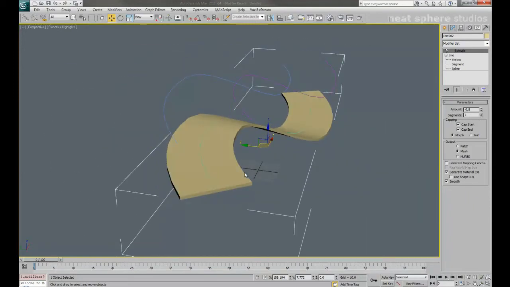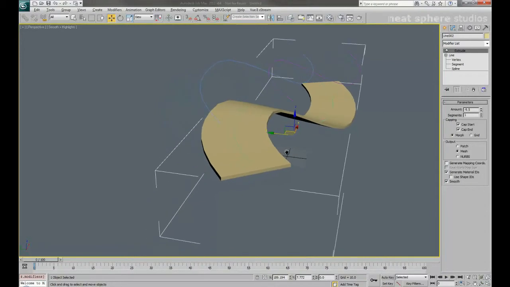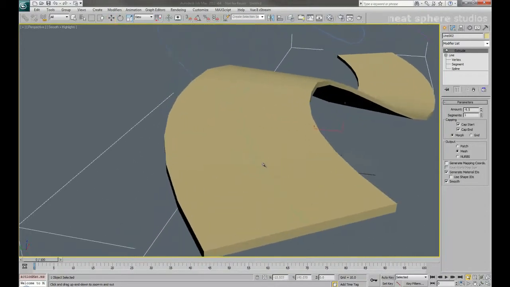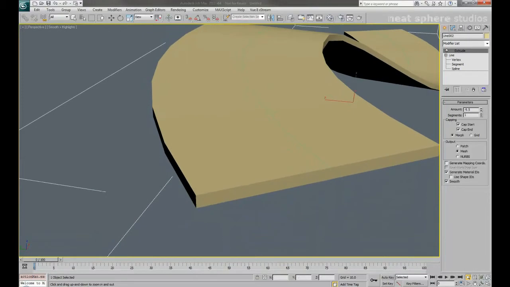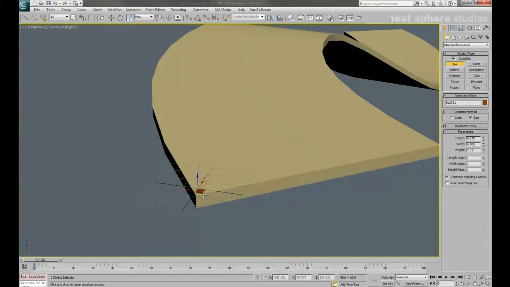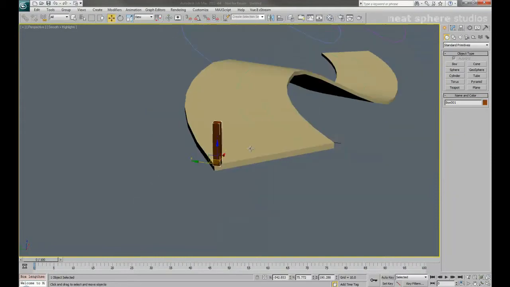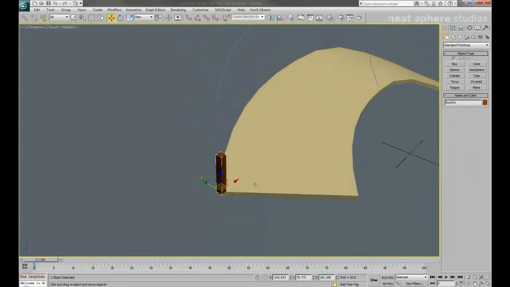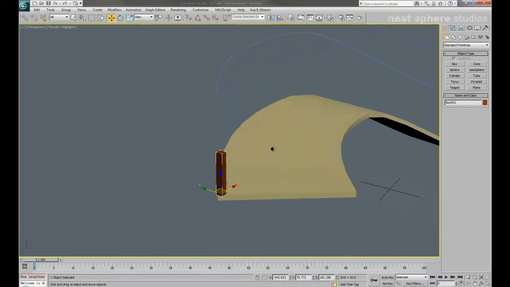And what I now need to do is create the posts which are going to support my barrier. So I will go to Create Geometry Box, turn on Auto Grid, and that way I can find the surface of this road. And I'll just create a box very, very quickly. There you go. It's a fairly good size post. Narrow road. I don't know, maybe it's in Alaska.